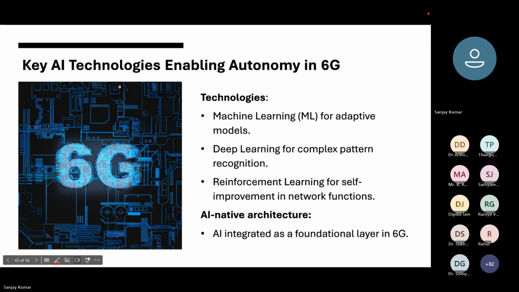Now, we can use machine learning for creating some kind of adaptive models. How do we do it? We will talk about it. We can also talk about deep learning, where we can look for complex pattern recognition. If you remember, when we talked about machine learning types, we talked about supervised learning, unsupervised learning, self-supervised learning, reinforcement learning, and we have seen some specific use cases for each of those different categories.